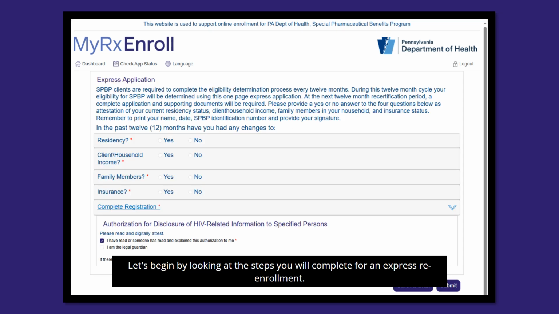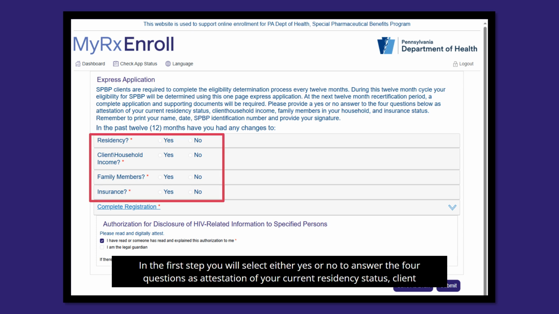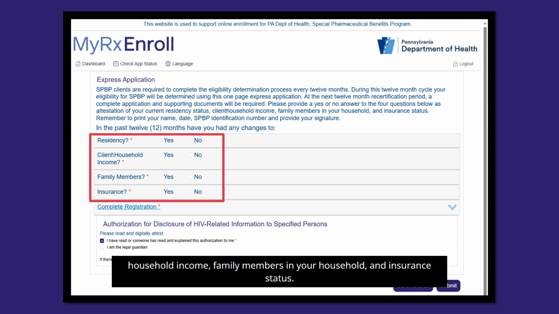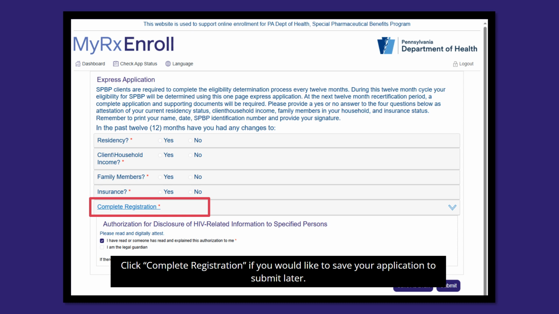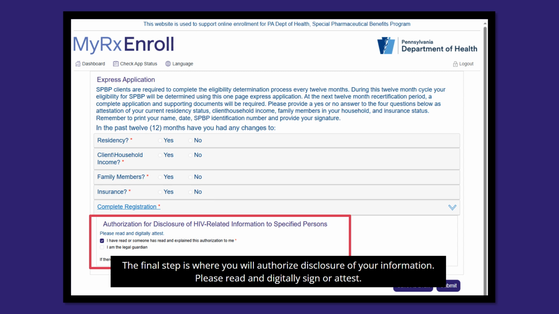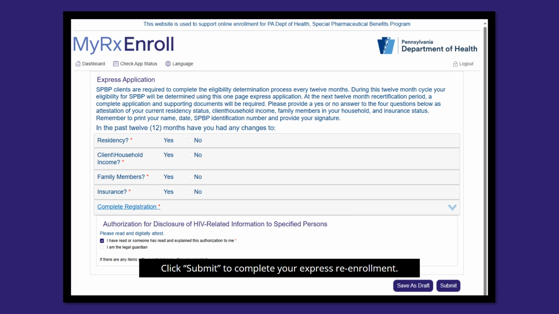Let's begin by looking at the steps you will complete for an Express Re-Enrollment. In the first step, you will select either yes or no to answer the 4 questions as attestation of your current residency status, client household income, family members in your household, and insurance status. Click Complete Registration if you would like to save your application to submit later. The final step is where you will authorize disclosure of your information. Please read and digitally sign or attest. Click Submit to complete your Express Re-Enrollment.